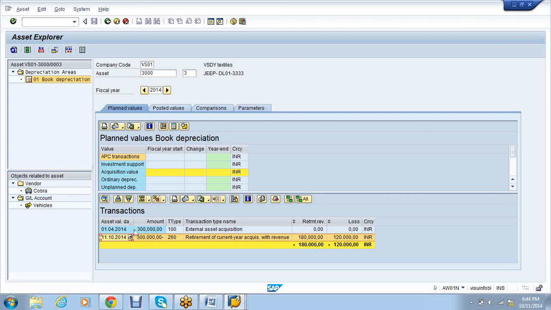See, again, you have to change the period control on the pro rata basis or whatever rule you want to apply. Then you have to update.